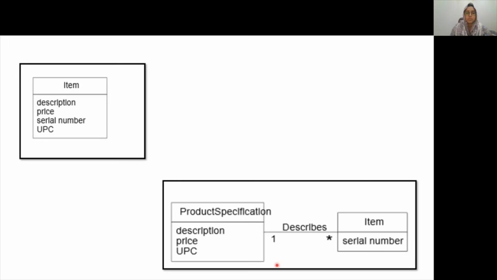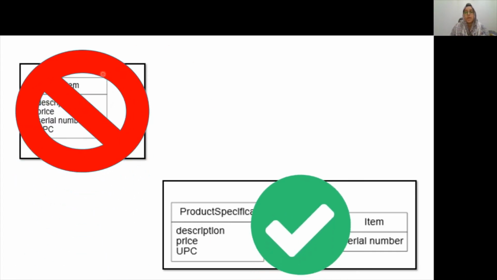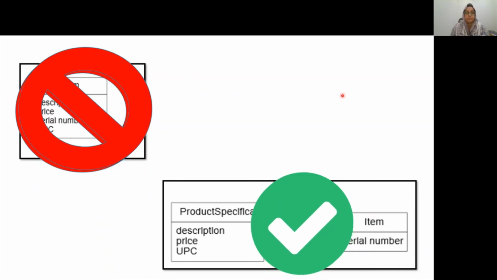In this second possible design, all the items in the same product line will have a different, unique serial number, but the same specification, that is description, price, and UPC, which means no repetition at all. So we can safely say that it's bad to present both items and their specification in a single concept, and it's good to have two different concepts to present an item and its specification.